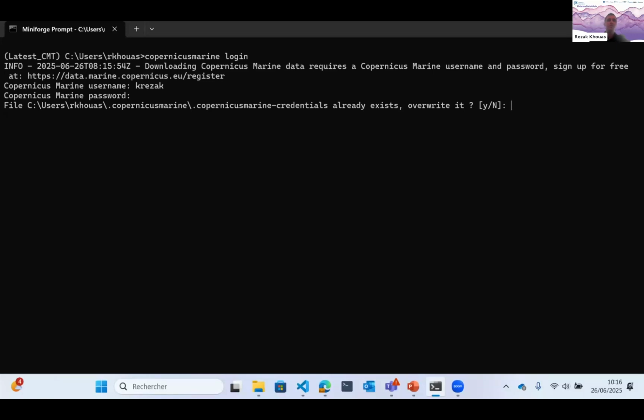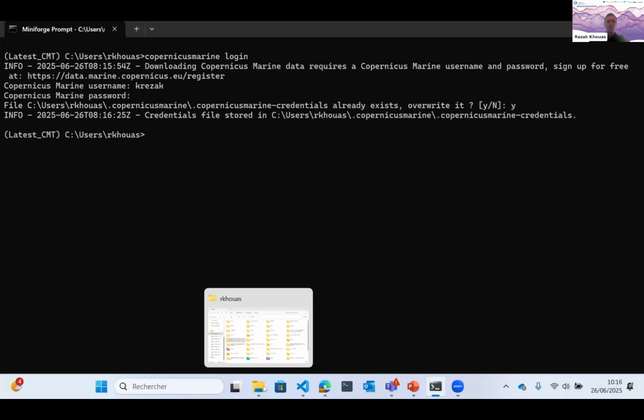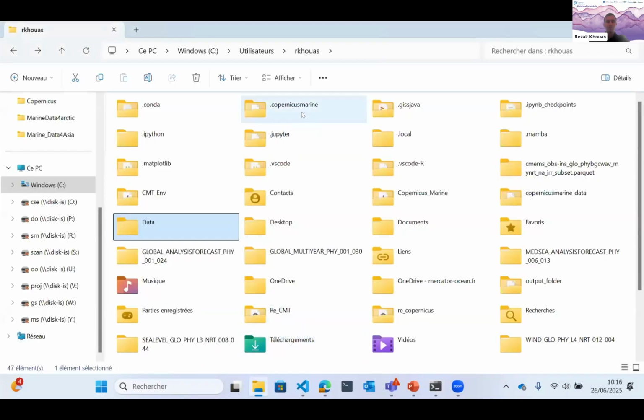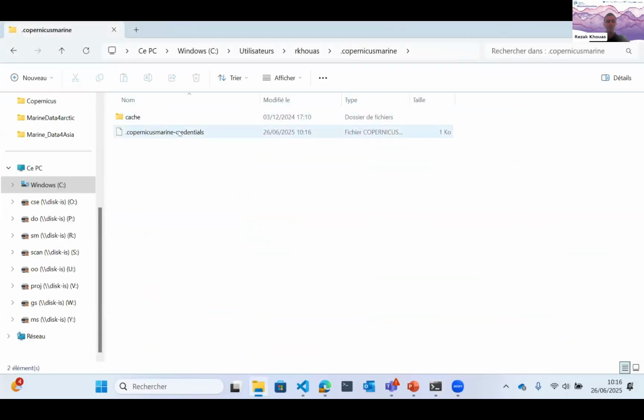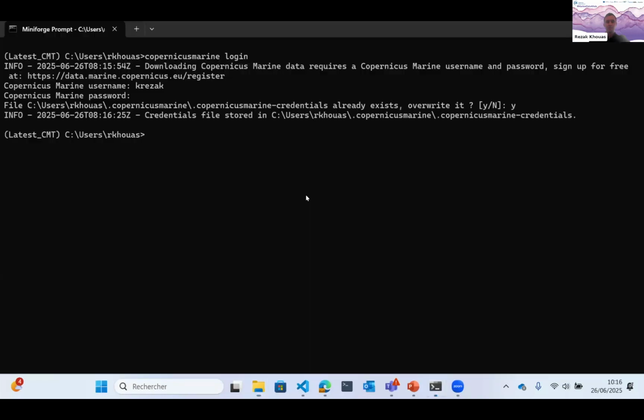Of course, I've already used this function, so it's asking me if I want to overwrite it. So let's say yes, just to show you the file. And if we go back to my Copernicus Marine environment, you're going to see that the file is automatically generated. So now I'm logged in and I can use the rest of the functions of the toolbox.